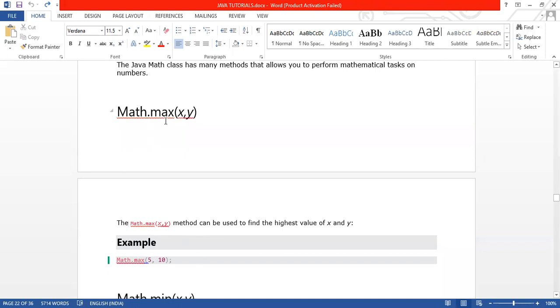So what is math.max and x and y? The right syntax of writing a method: suppose x equals 10, that is your method name, and when you declare a method, the declaration will be like that. The method name and then the open and close brackets. Within the brackets, you need to pass the parameter, the value. Otherwise, how will it check which one is the max, the biggest, the highest? For that, when we are using the math dot max method, we are passing two parameters, that is 5 and 10.